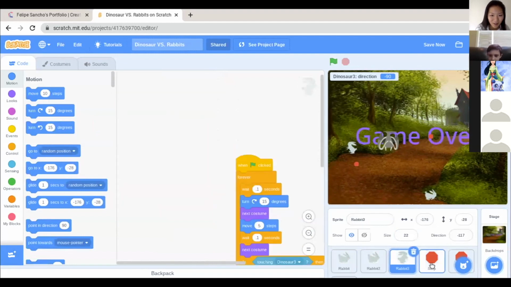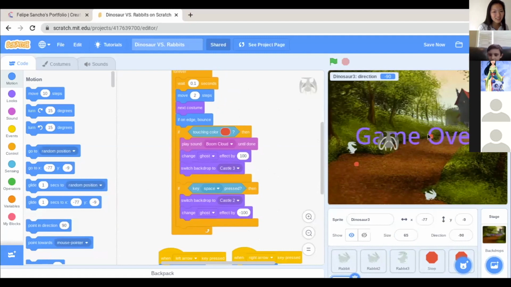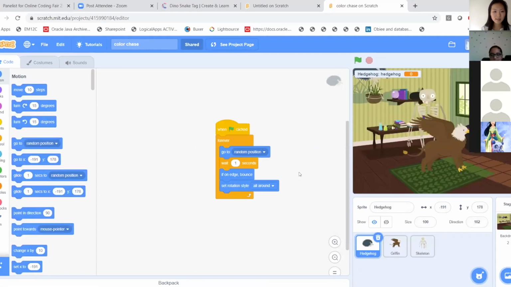That's awesome. Yeah, so the stop signs don't have any code. They took all the rabbits, and then I accidentally touched one of the stop signs. Instead of just touching the green flag to start all over again, I can just touch the space key, and then all of them will show up again. Oh, that's awesome. So you can just touch the space key to reset the game. I think that one of the rabbits is missing, so I think that the dinosaur is on top of one of the rabbits.